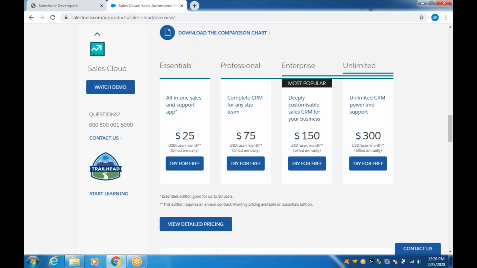And you know SaaS and PaaS. What is SaaS and what is PaaS, right? Software as a service, platform as a service. Salesforce is both. Salesforce is giving both the services.